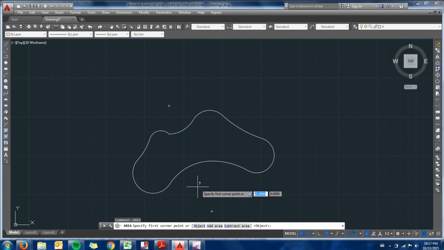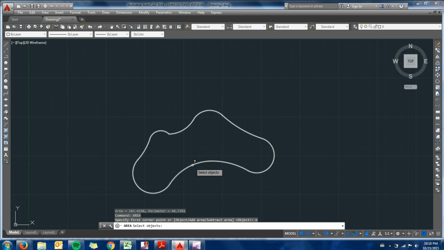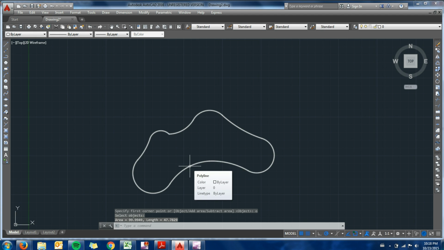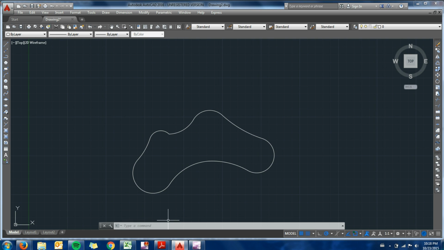So what I can do instead is, rather than specifying a corner point, I can type O, or just click Object down there, and then it allows me to just select the polyline I made, and it tells me that the area of the interior is 99.9-ish, and the perimeter of the polyline is 47.